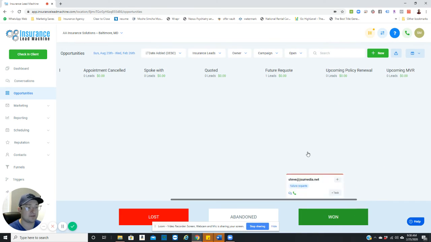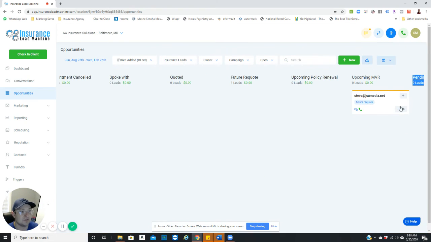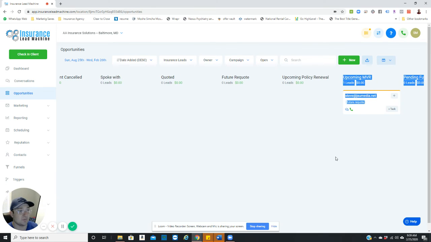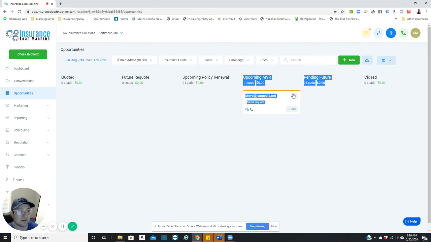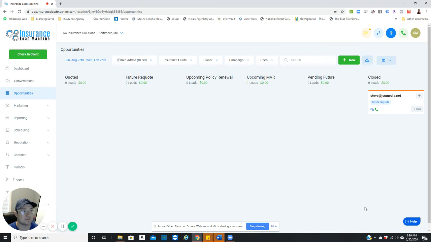You could drag it down and mark it as won. You can mark it as lost, abandoned, or you can set it that if you decide that you want to set the trigger like this, if you hit closed, it's going to automatically mark it as won. So that is the way you use the opportunities in the pipeline. Again, you want to make sure that your triggers are activating this stuff for you automatically, and we'll hit that as we keep going.